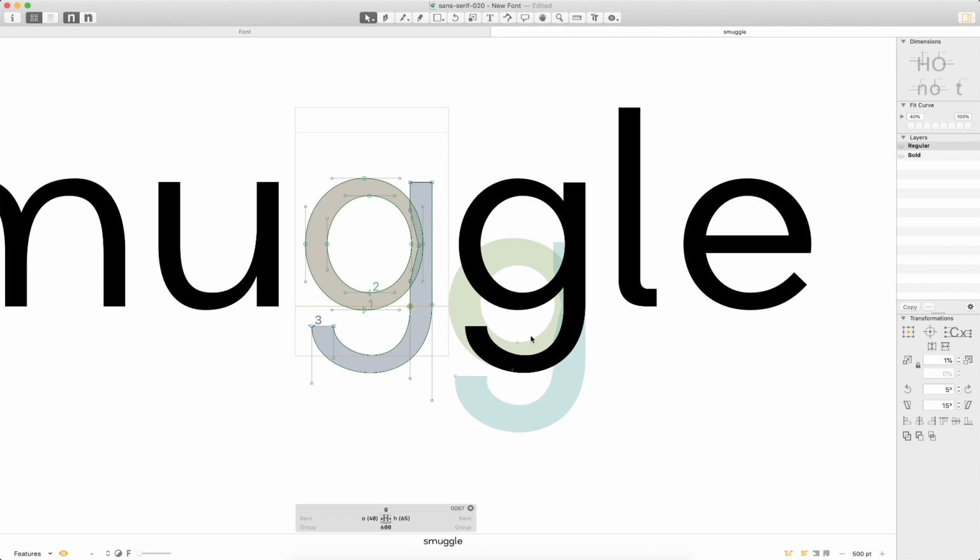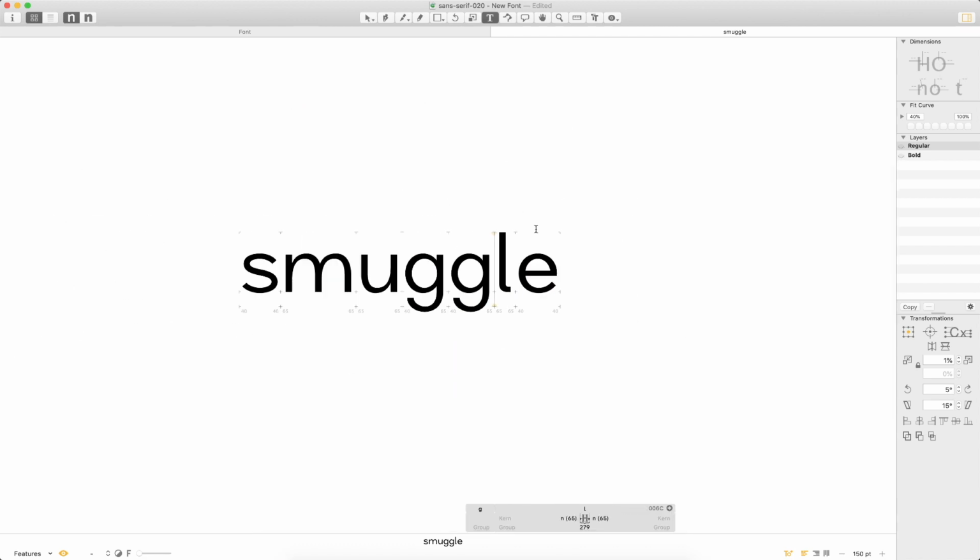And I think what I'm going to do here to help that out is use the H to kind of open that up a little bit on this side, since it is a pretty straight side to the G here. The other thing that I was looking at was the L.